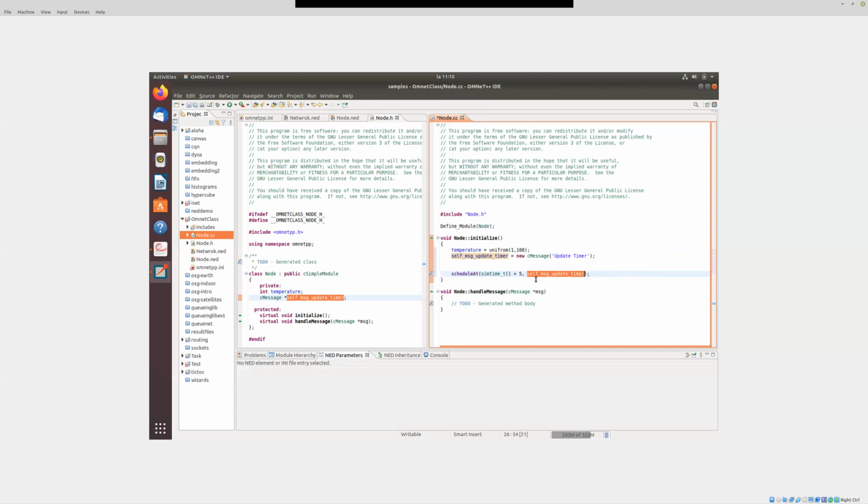When you schedule this message to 5 seconds into the future, you'll get this message and it will be received in this handle message part. So what you can do is, it's received as message. So if message equals this, you can write whatever you want to happen.